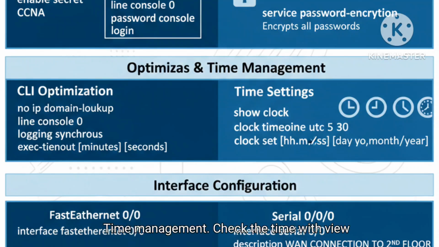Time Management. Check the time with show clock. Set the time zone with Clock Time Zone UTC 5:30. Manually set the time using Clock Set followed by hours, minutes, seconds, day, month, and year.